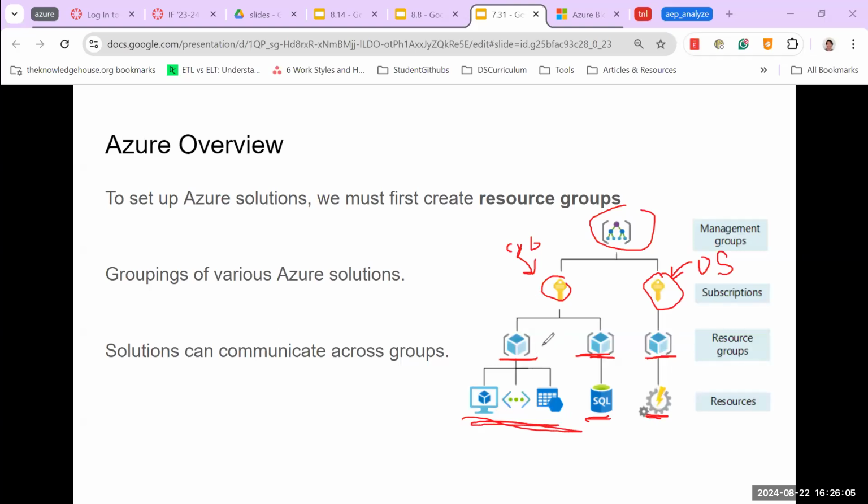Now, something important to note is that we have the ability to communicate across resource groups, and that's quite important, right? Because let's say you have this analytics pipeline. Well, preferably, you would also want to connect this analytics pipeline to a relational database so that you can pull data and do all your fancy analytics work. Anyways, so that's the basics of how to set up Azure services. Hopefully, we'll actually be able to play around with this in an actual Azure platform.